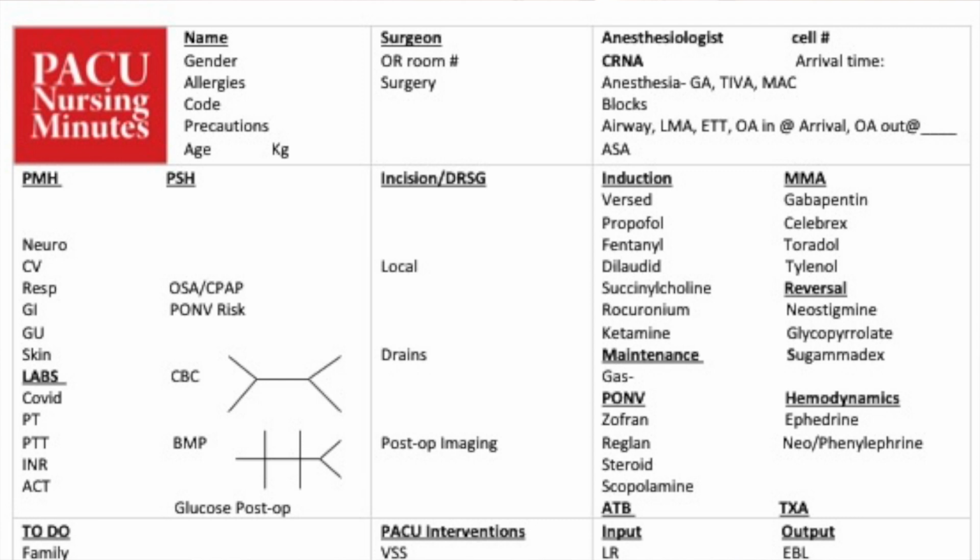So the very first section is going to be going over just the demographics of the patient: their name, their allergies, their code, their precautions, age, weight in kilos, the surgeon, what surgery they're having, what OR they came out of. Because if you need to call that OR back again, you want to know the OR room so you can call directly into the circulator to have a communication with the surgeon if problems arise in the PACU.